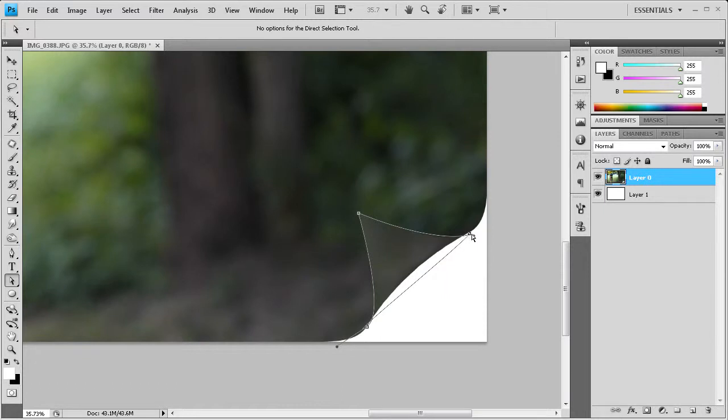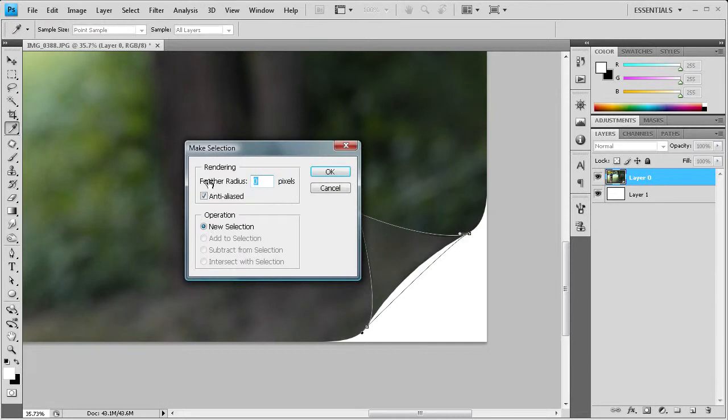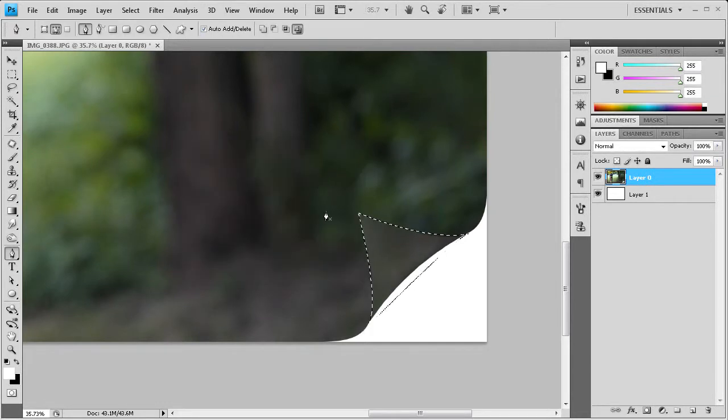See if we can move this in a little bit. And I'm just going to try and keep the bottom a little bit straighter in order to try and straighten out the bottom of our page curl so it's a little bit more realistic. So I think this is a pretty good selection. So I'm going to go back to the pen tool, right click, go to make selection, and then with the feathering on 0 pixels we're just going to click OK.